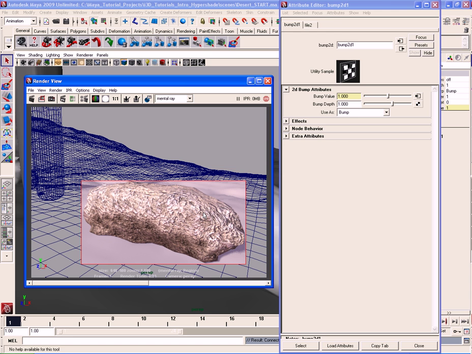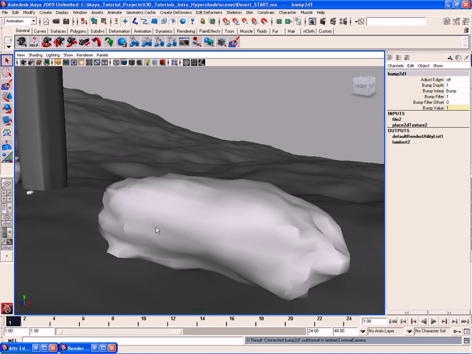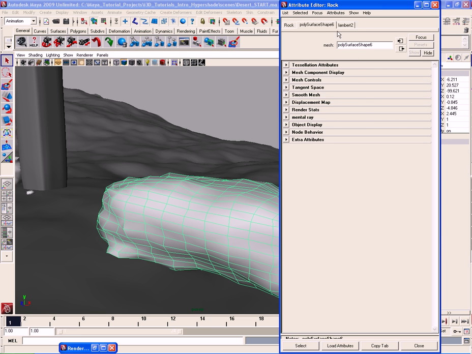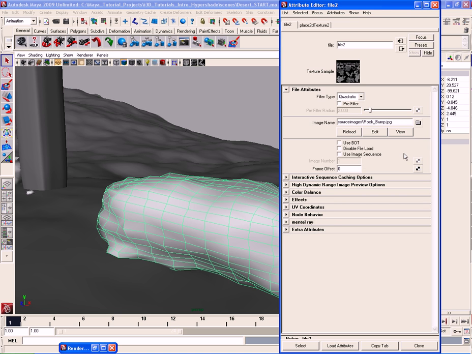Now the rock looks like it changed in the render, but in the viewport it actually didn't change. If I minimize that attribute editor and the render view window, you notice in the viewport it looks exactly the same. It hasn't changed at all. We go back to the Lambert shader here in the attribute editor, and down here in the bump mapping I'll click on this little icon here that shows an input. Okay, so now we're back here to this node here.